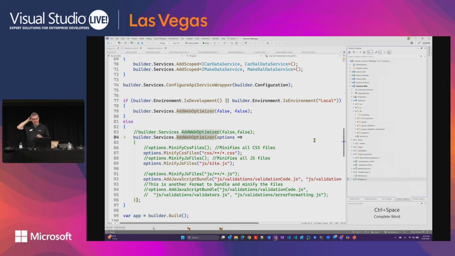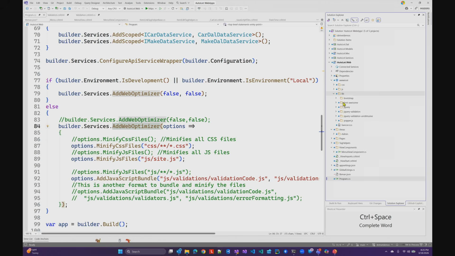It's called Web Optimizer. Areas are still supported. The need for them has diminished, but let me just tell you what an area is. An area is like a microsite within your application. And so within it, I have areas built into the demo. It's an admin area. I've got a few pages, right? It's maintenance.